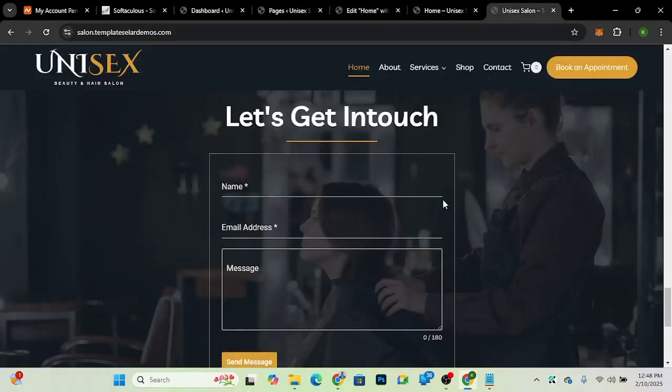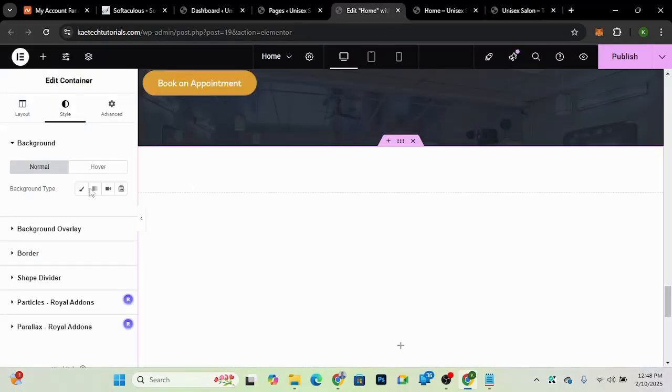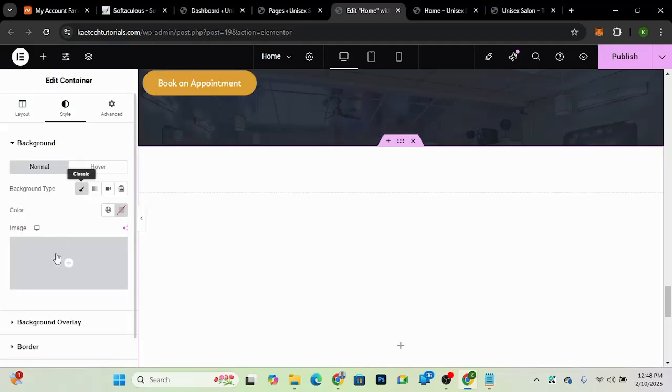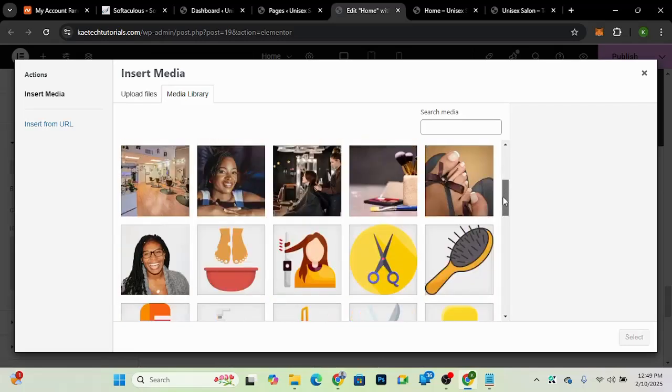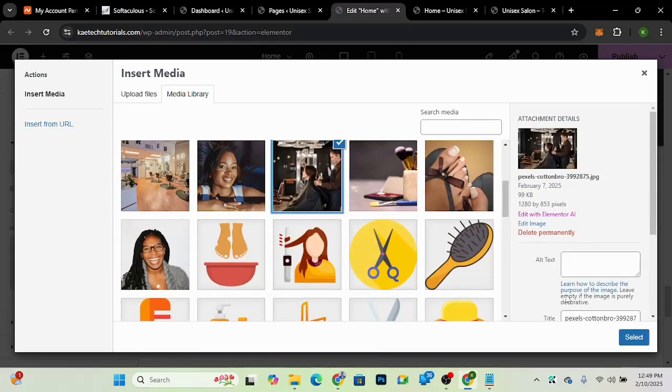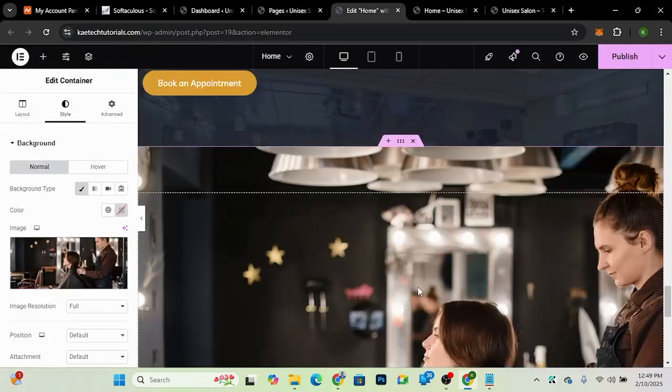So let me look at this particular place that we are designing. We have this beautiful background image over here, and that is exactly what we're going to do. So we're going to give a background image over here. I'll pick a background image, choose an image for it, and search for the image that I want to use. Let me use this particular image over here, and then click on select. All right, so this is the image that I want to use.